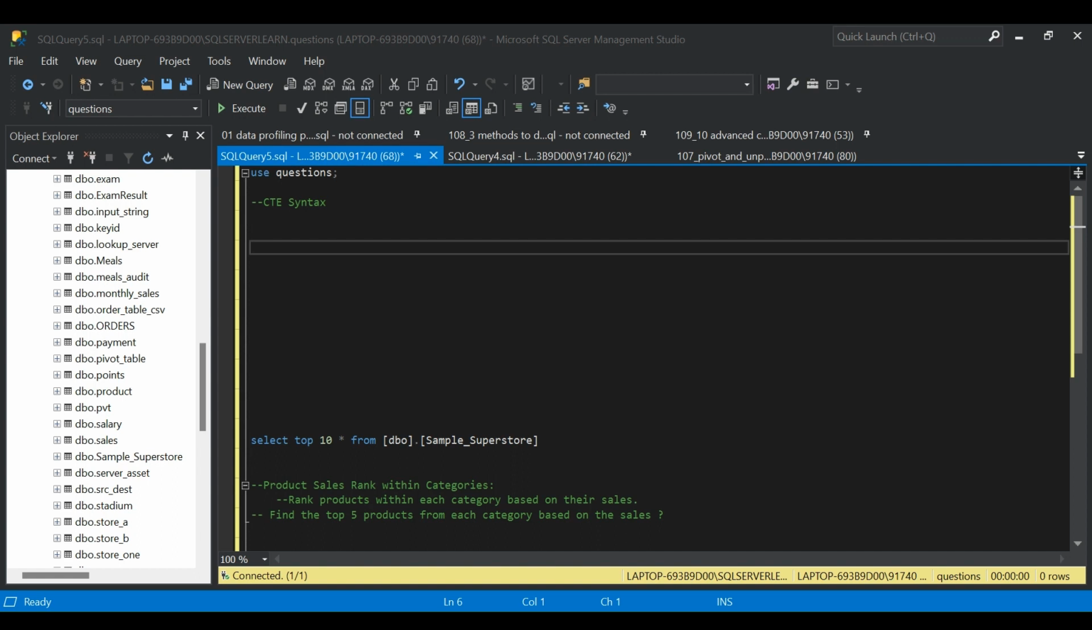The primary purpose of the common table expression is to improve the readability of the query, and also we can maintain the query written using a common table expression in a very easy manner compared to queries written using subqueries and so on. Also, in some cases CTE can even be used to improve the performance of queries.